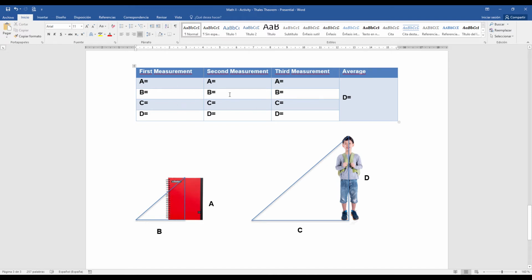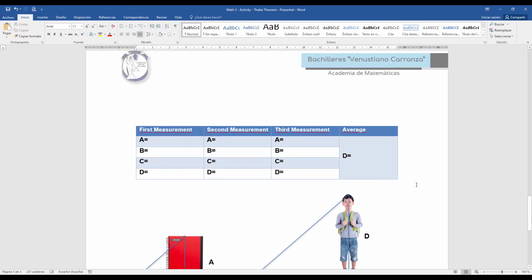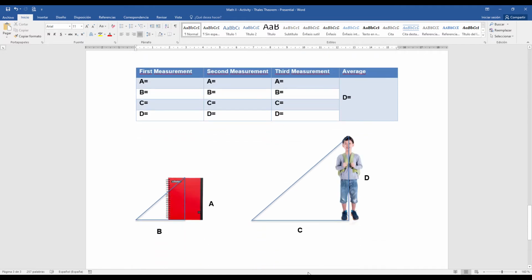And you put here the measurements and calculate the letter D using the rule of 3, and you will calculate the average of 3 D's. Okay, this is the activity for a presential class.